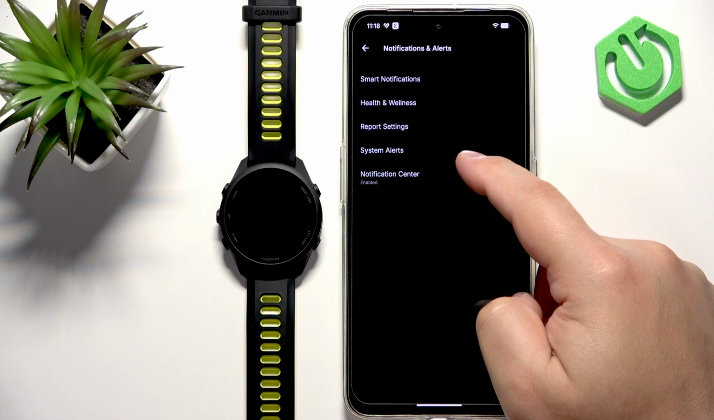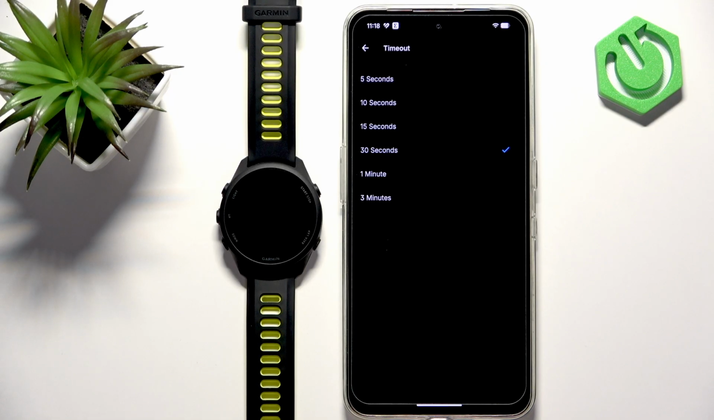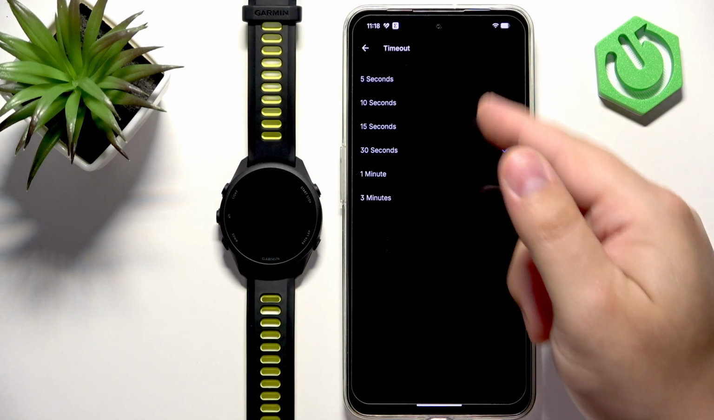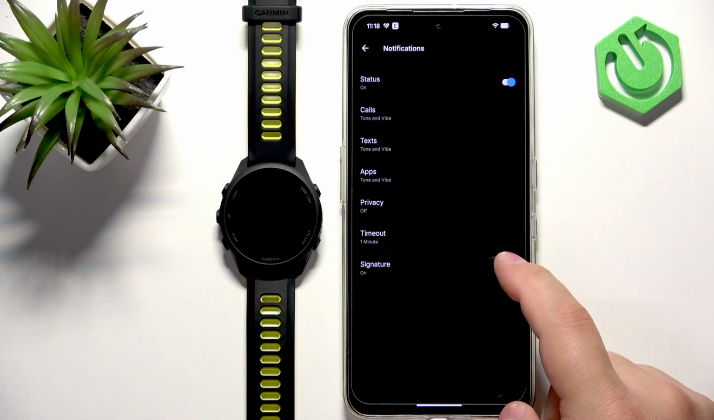And then we have the timeout. This is how long the notification stays on the screen when you receive it, and there are quite a few options, as you can see. So select the one you like. I'm going to select 1 minute. And then signature. You can enable it or disable it.